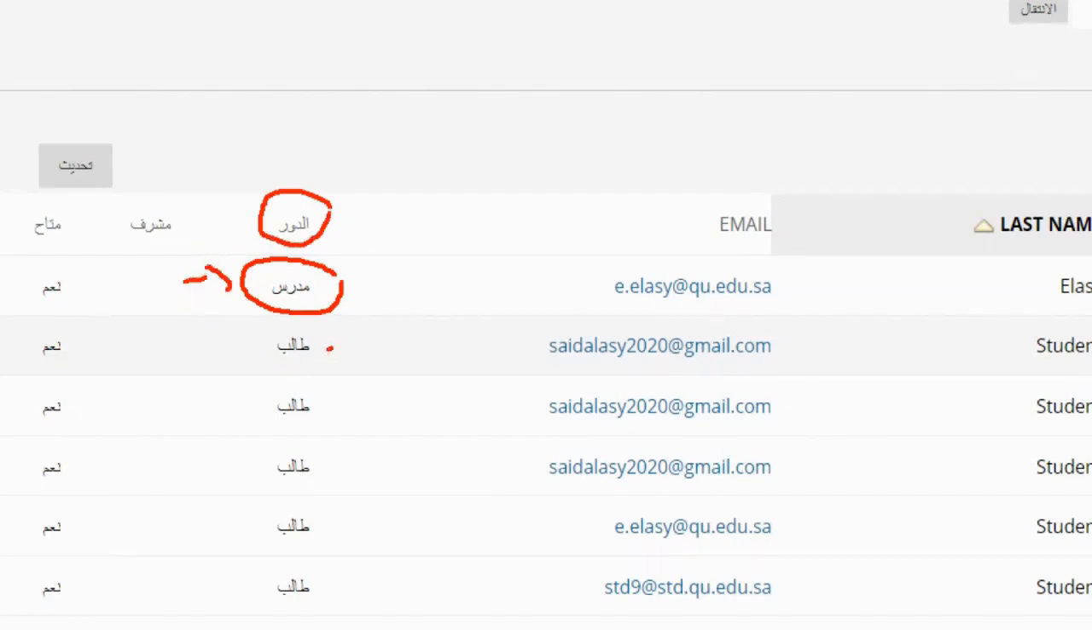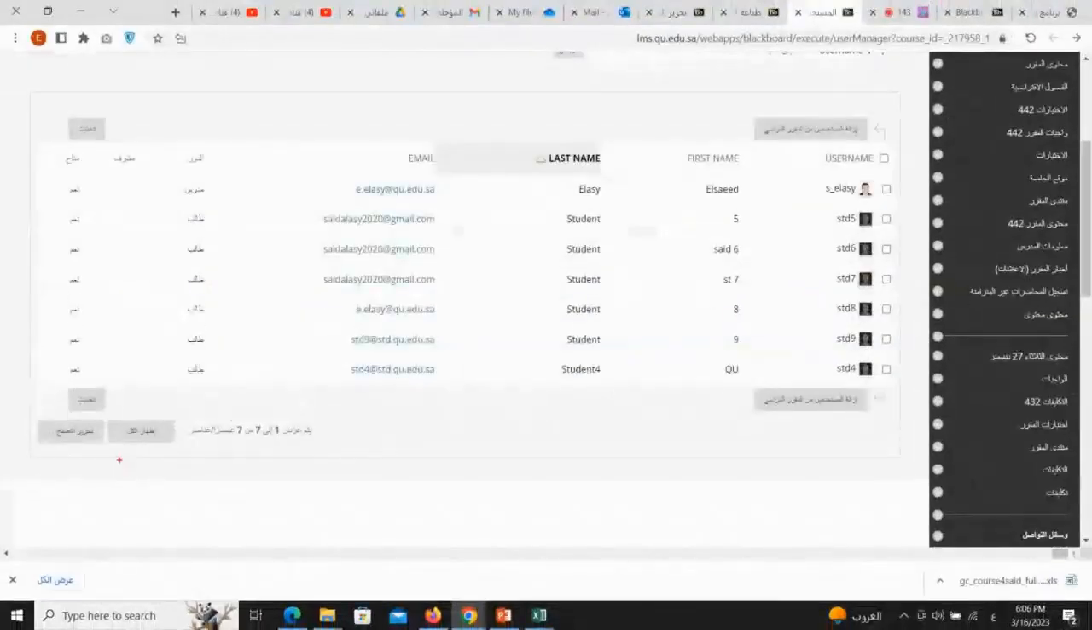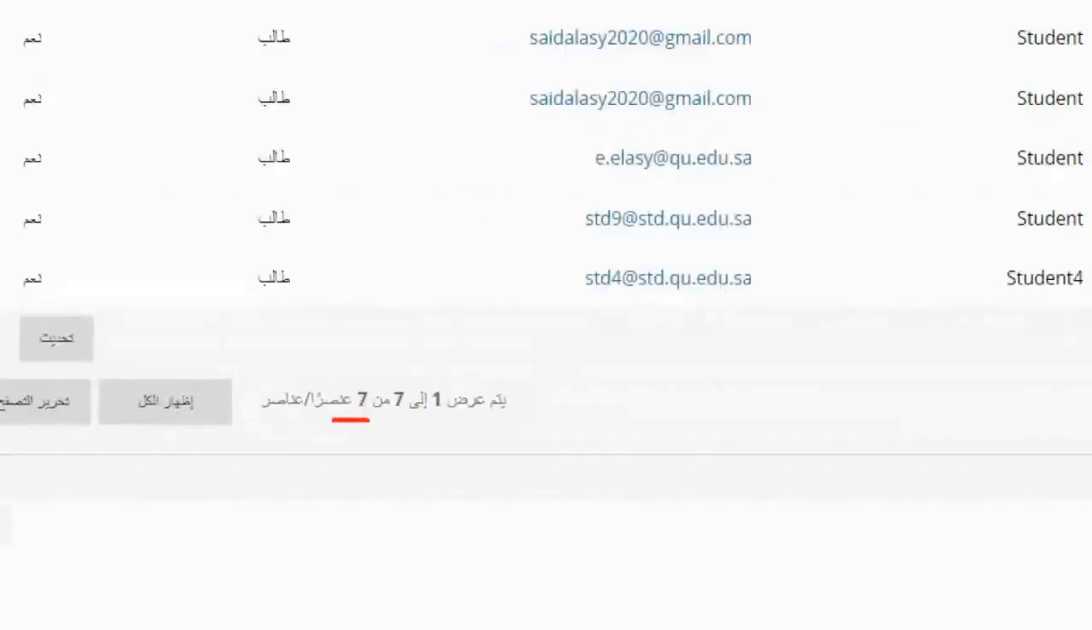And of course, for students, next to each student, it will say student. Now the number is shown below. Of course, I have a small number here, 7. I have 1 teacher, so the number of students present is 6. If the number is large, you can click on Show All to display all the students or users in the class on the same screen without splitting them into different screens.